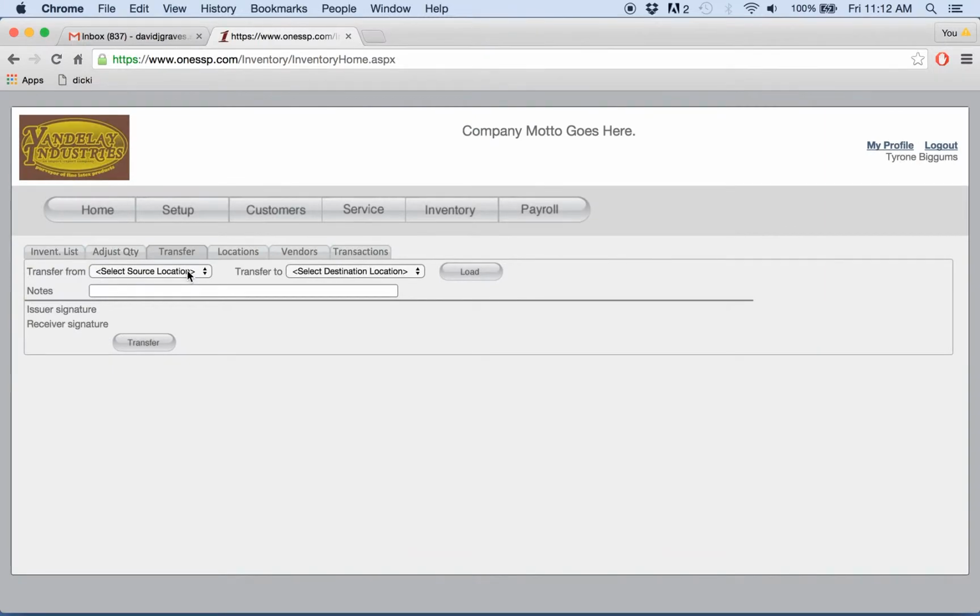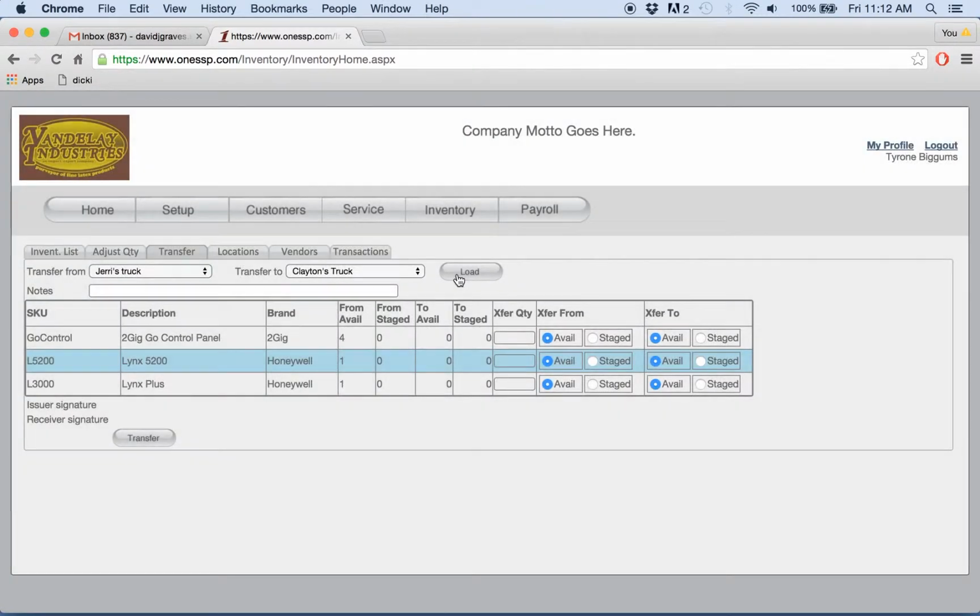Transfer inventory. Let's say that Jerry needs to give Clayton Bigsby some inventory. So they're out there in the field, and we need to give some inventory from Jerry's truck over to Clayton's truck. So I can say, let's say that he needed 2 of her 2 gig panels. So transfer that. Goes from her available over to his available, or you can do it from staged over to staged, or any combination of them. And there we have it. Now, Jerry Blank only has 2 2 gig panels, 1 Lynx Plus and 1 Lynx 5200. And those other 2 were now put into Clayton Bigsby's truck.